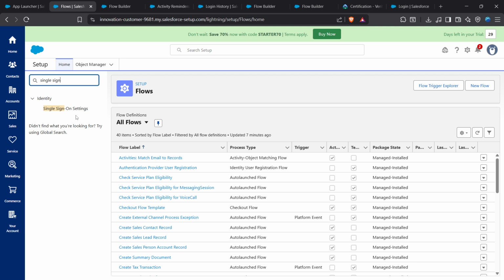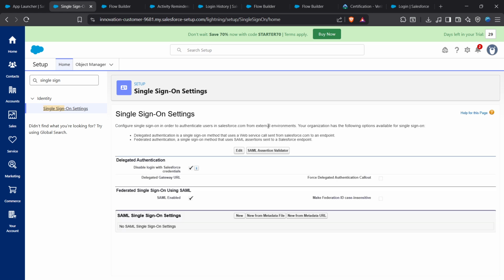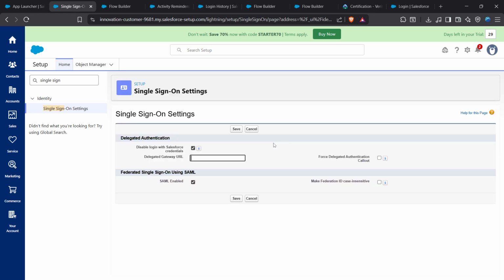Open the single sign-on settings page and click Edit. Editing allows you to turn on the protocols Salesforce will accept for federated authentication. Here, check the box labeled SAML enabled. SAML, or Security Assertion Markup Language, is the most common standard for enterprise SSO.